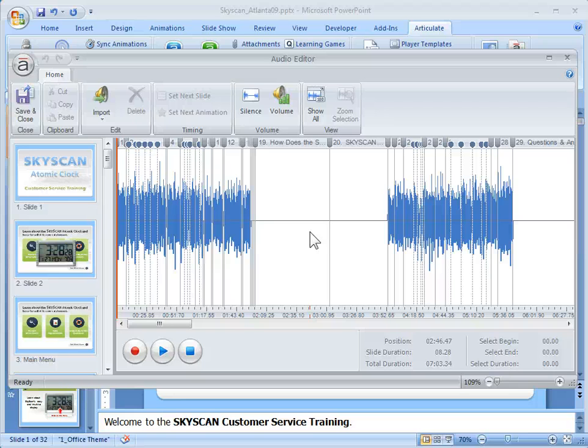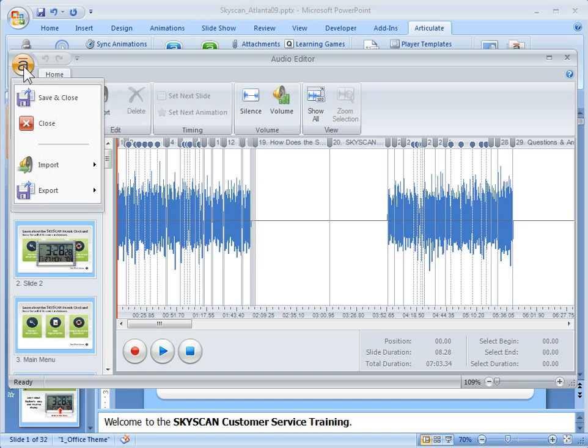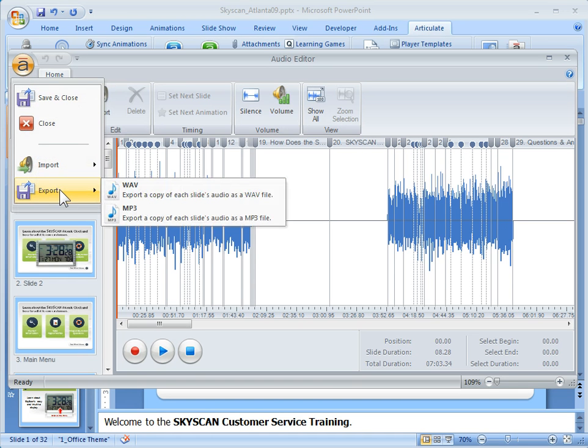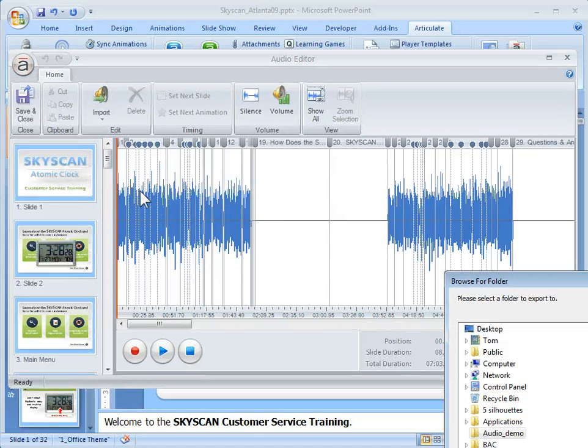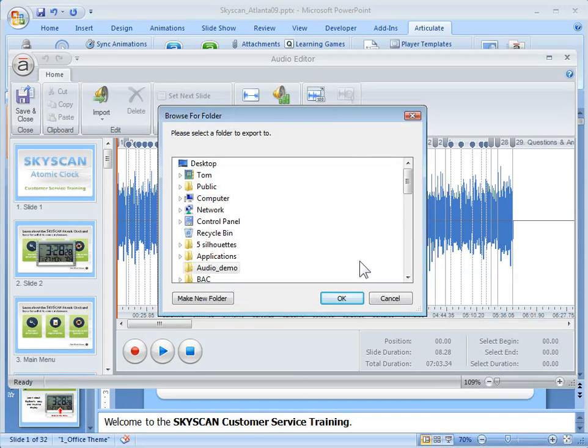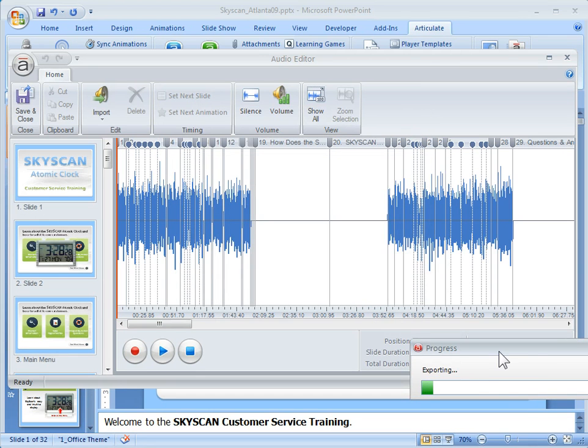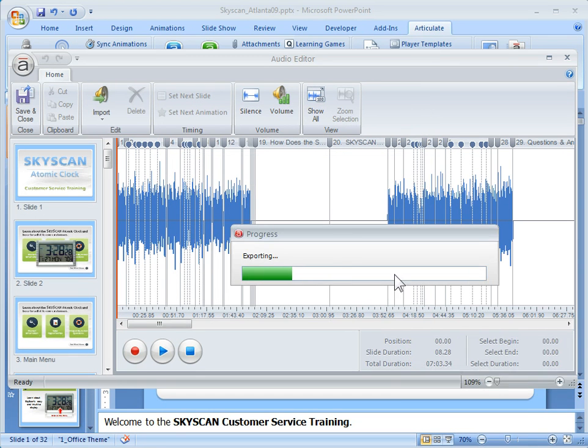And so what we'll do is go ahead and click on the Articulate icon up here, and then you have an export option. So when we export it, we want to export it as WAV because we're going to use the Levelator tool. So let's go ahead and export it as WAV. That opens up this folder here. I already have an audio folder, so I'm going to open that. And as you can see here, it's exporting. And what it's going to do is export the waves.